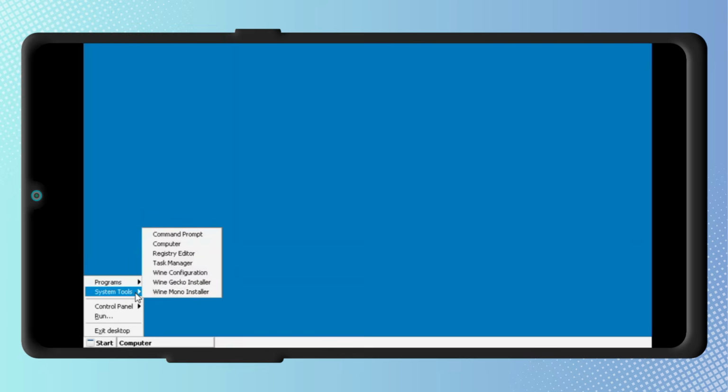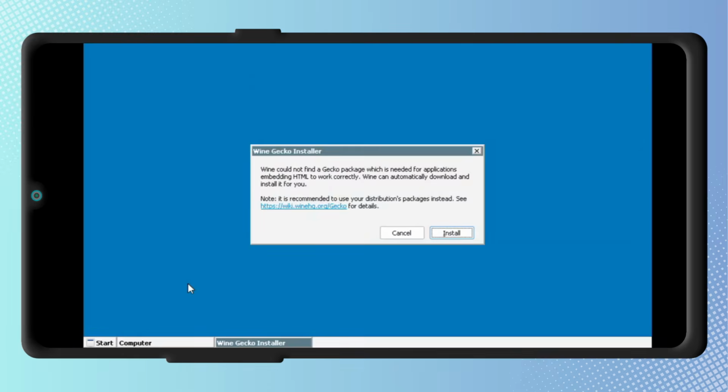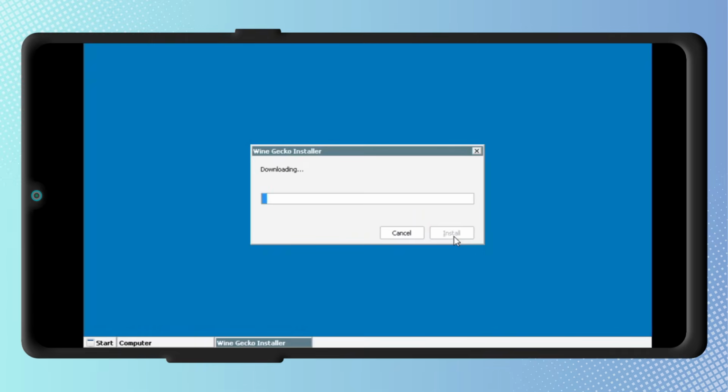At the bottom left, tap the Start button. Go to System Tools. Inside, you'll find two installers, Wine Gecko Installer and Wine Mono Installer. These are important because many Windows apps rely on components like .NET Framework. Without them, some programs may crash or fail to open. Install them one by one. Once both are installed, your container will be more stable and ready for different apps.